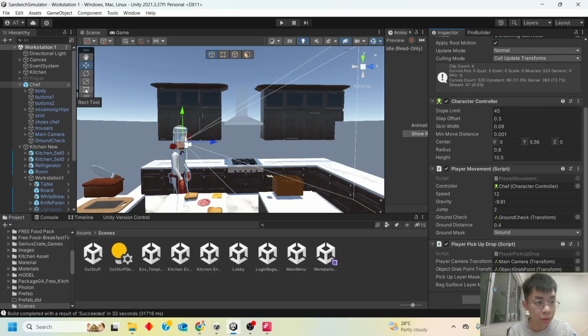Now I will explain a bit about the scripts that we have used in this game. The first one is the character, which is the chef here. It has the player movement script to allow the player to move. We can control the speed here, the gravity, and how high the character can jump. Also, we need to check on the ground. Next is the script of player pick up drop. This script allows the chef to either pick up or drop an object.